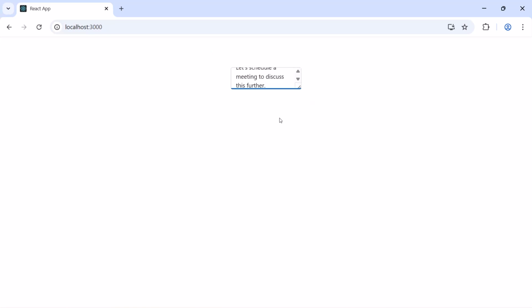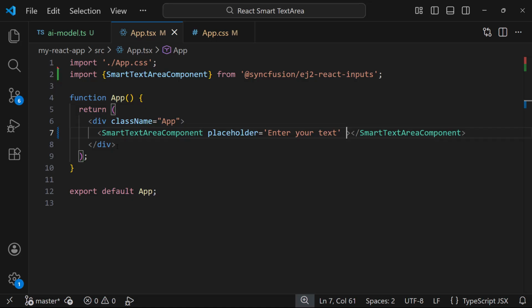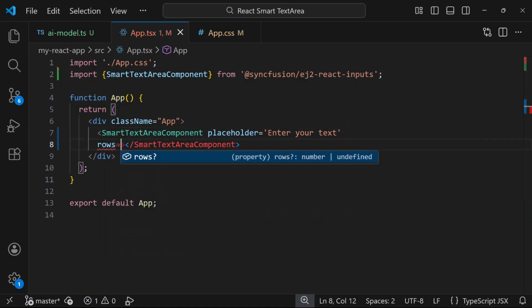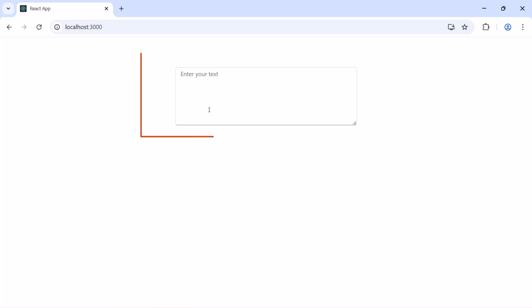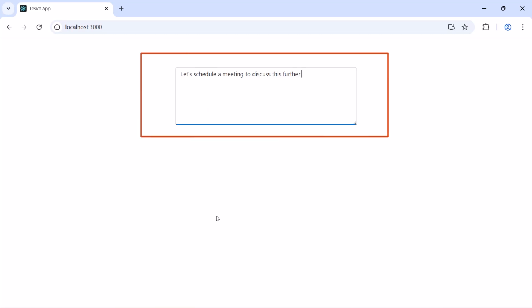When I type more lines, they are not visible. To increase the number of visible lines, I use the rows and columns properties. I set rows to 6 and columns to 60. Now, the text area's height and width are increased as specified.